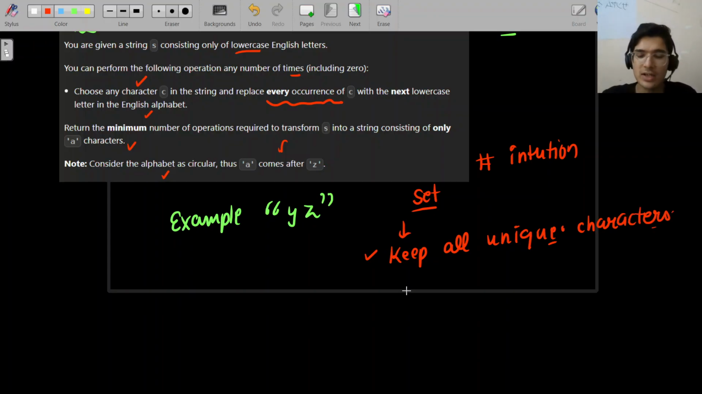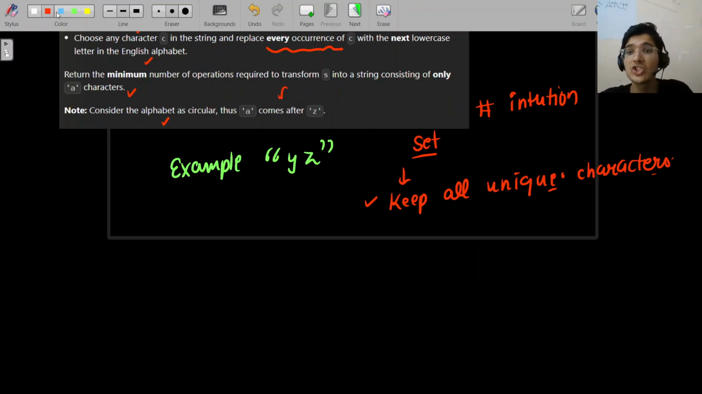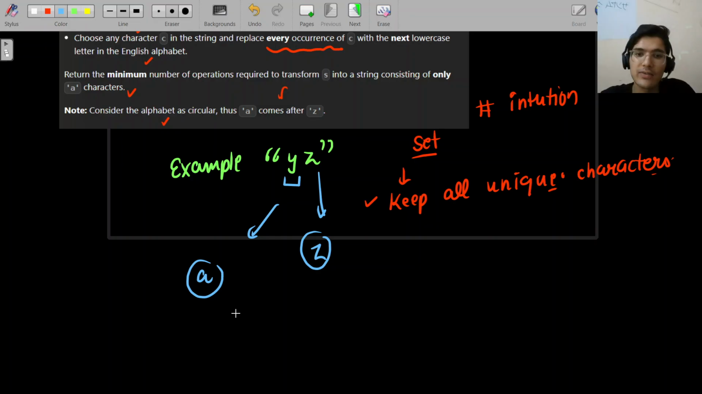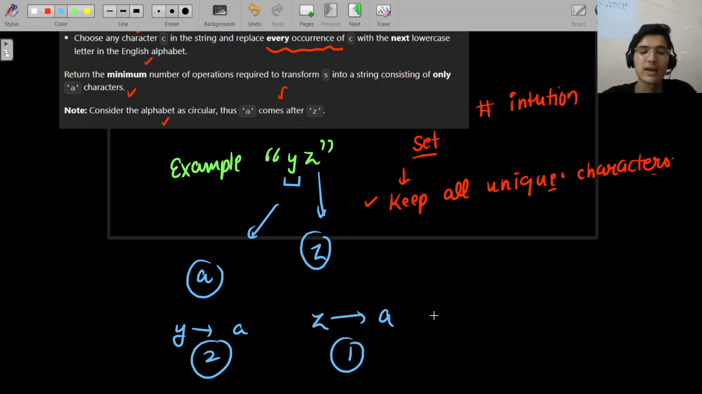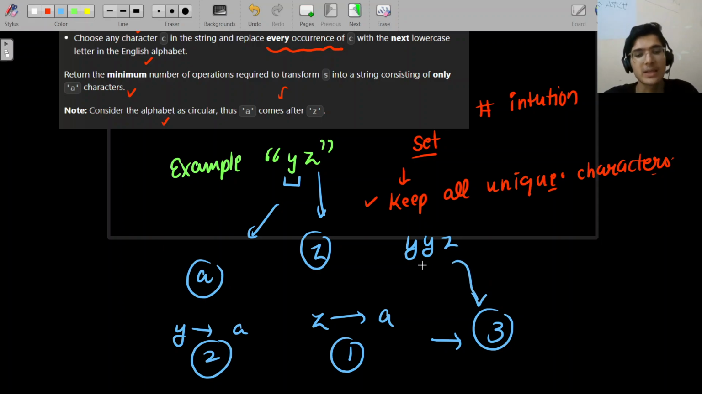What next? The first intuition that came to my mind, which was wrong, and which you might also think, is that we just convert y into a and we also convert z into a. So just calculate the difference: from y to a the difference is 2, and z to a the difference is 1, and that means the answer is 3. Obviously, if y is also in the set, the answer would be the same because all y will be converted in one go. But wait, you're doing something wrong.